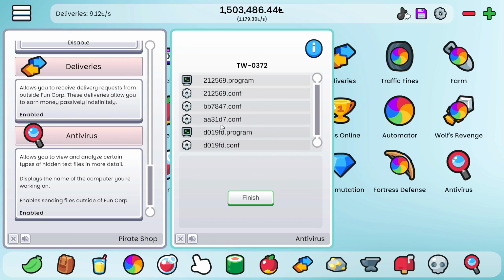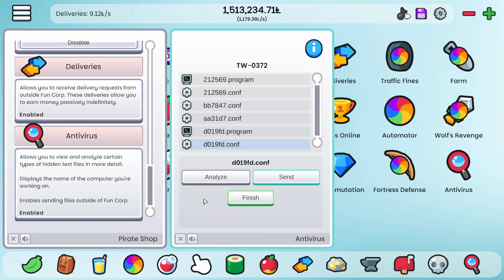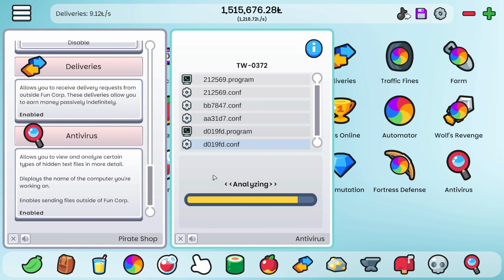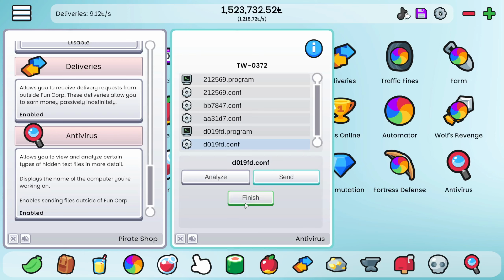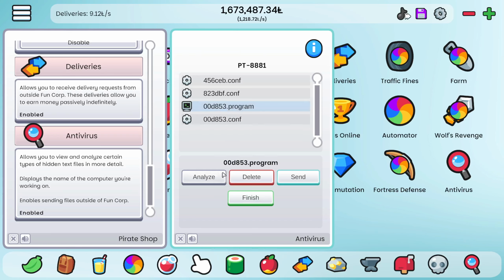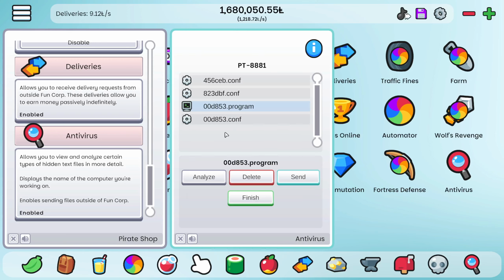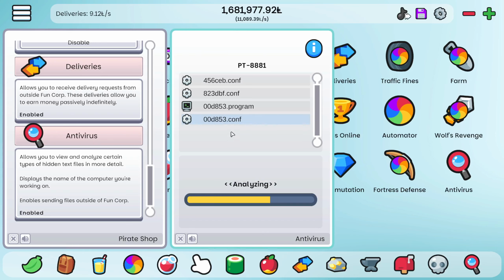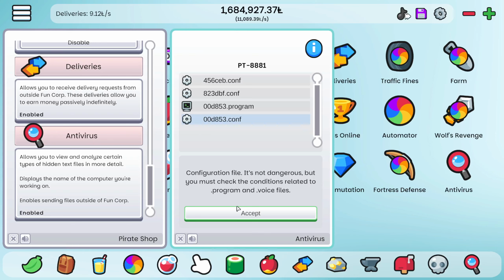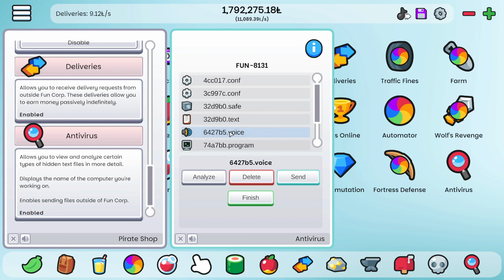And then this one here, so those two are together, right? Usually the config files are fine. So you're really just worried about the programs as far as I can tell. Right, so this guy here, we'll analyze this one. And I think as long as it has a config file with it, we're okay there. And then here, so you should have.